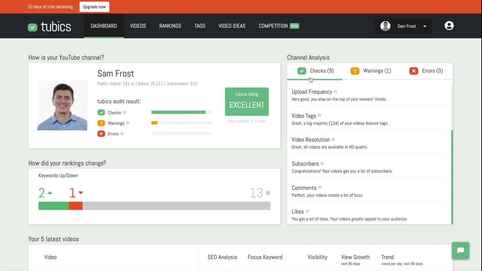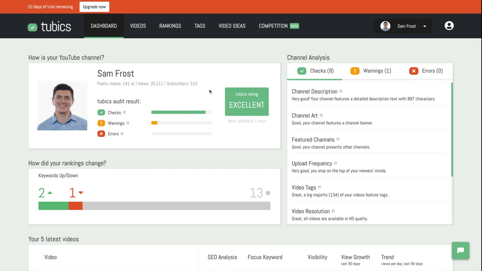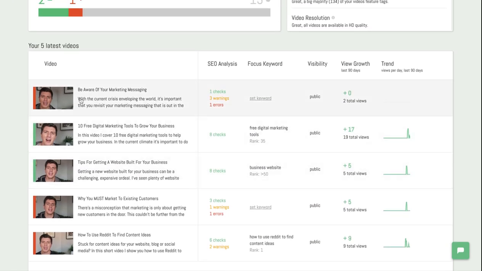Checks are obviously good. That means something you've passed. Warnings say, hey, be wary of this, and errors are things you really want to get on top of quickly. You can see I've got a good rating here. There's a whole lot of interesting stuff on the dashboard. I can see how my most recent uploads are performing. You can see here I actually just uploaded this literally today.